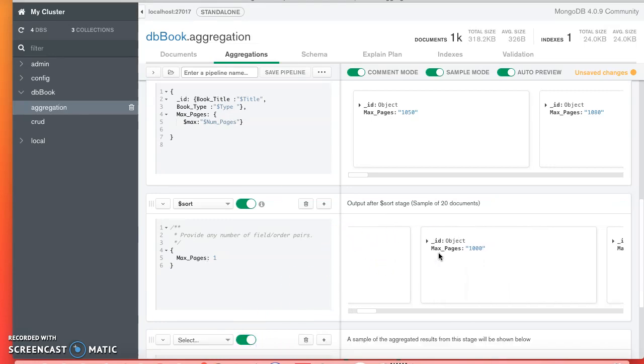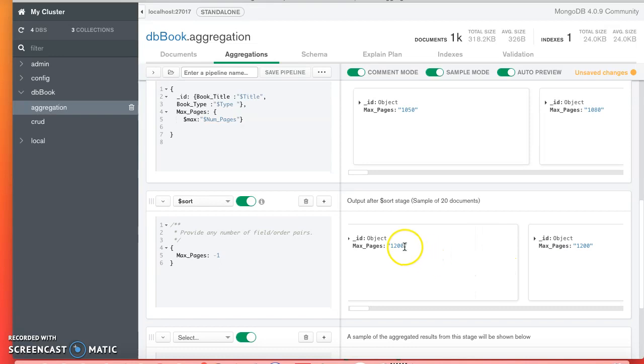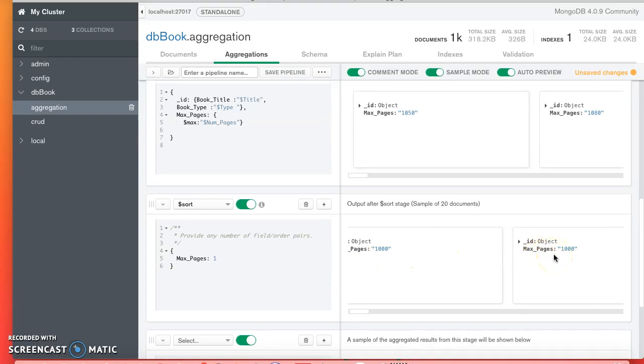Previously, we saw ascending order, and maybe we can also see this in descending order. We can just put -1 here, and this should give us a descending order. We can see the maximum pages change when we do it. So +1 is for ascending and -1 is for descending.